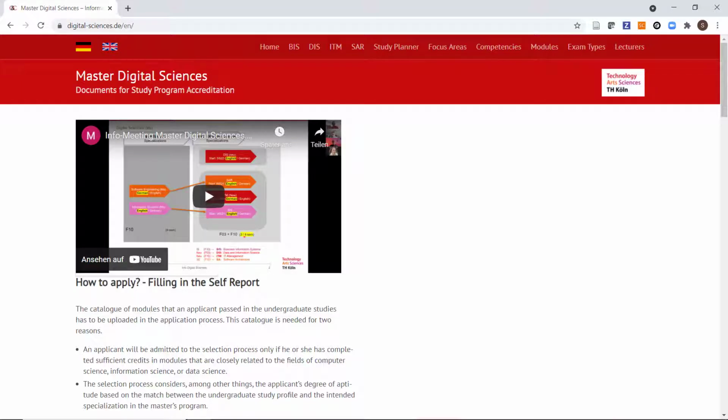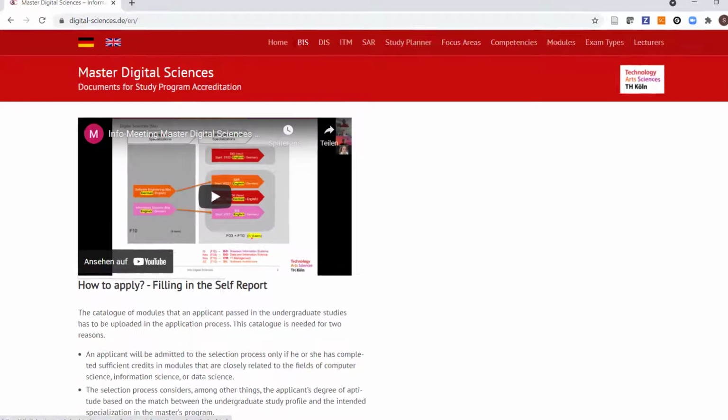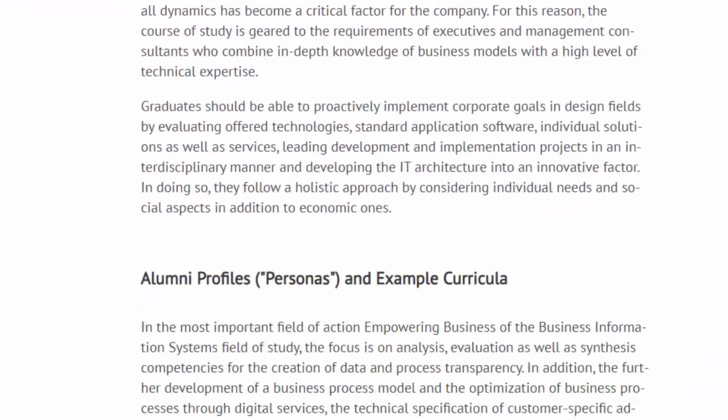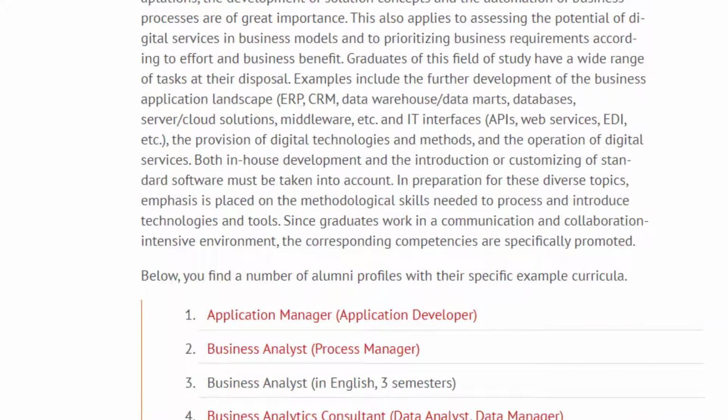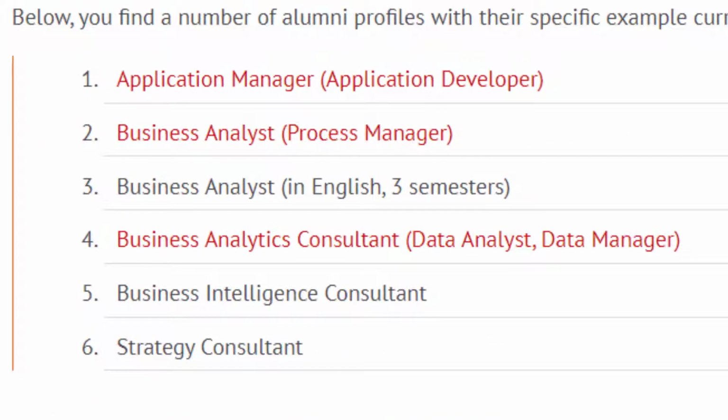Let's go back to our site. Ravi looks at business information systems. That is his specialization of choice. And then he scrolls down and he sees some alumni profiles or personas and example curricula. So that is something that we have for each specialization. We have a number of typical roles that you could fill if you study this master program. And for business information systems, this is, for instance, the business analyst, the process manager.